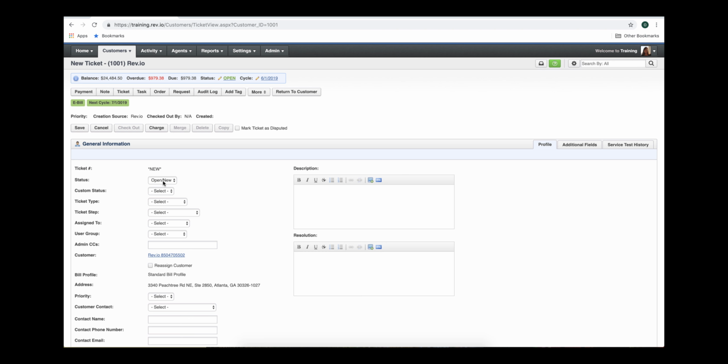The ticket status would start as open or new. This is the Rev.io ticket status and it's not customizable. You do have your custom ticket statuses that you set up and you can choose one of those if you'd like. And then your ticket type. This tells us what type of ticket it is so we know where to send it and how to work it. I'll select outage.